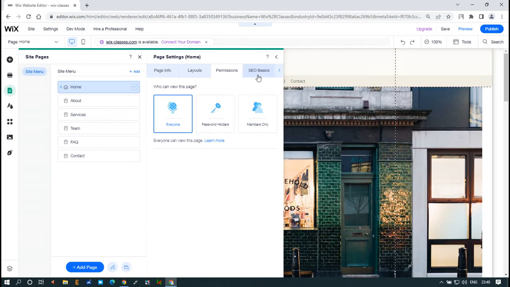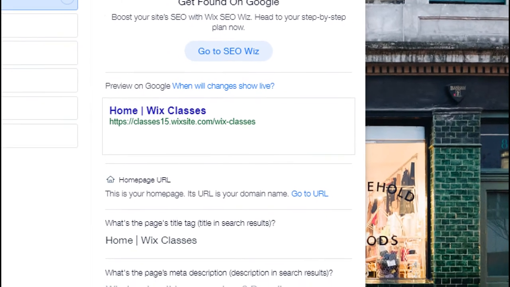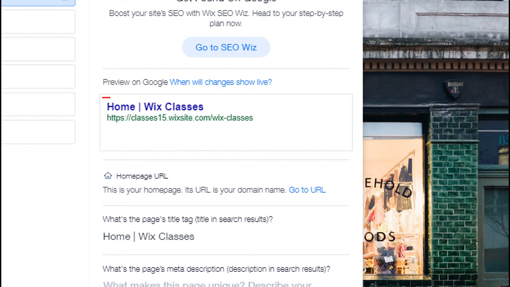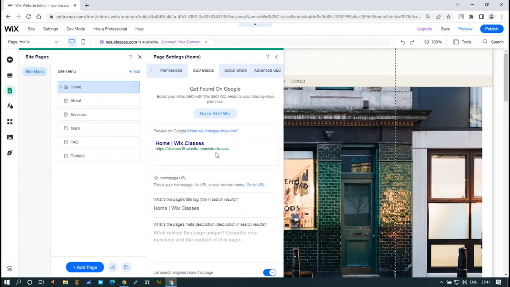And as SEO basics also we can add it here. So how it looks on the search pages, not only Google, any other search pages also. How it looks like, it's home, weeks, classes, this way, and this is the website of your web page. So you can go to SEO wizard. Click on this SEO wizard. We can add the content related to your website, so it will trigger in the search engine pages.